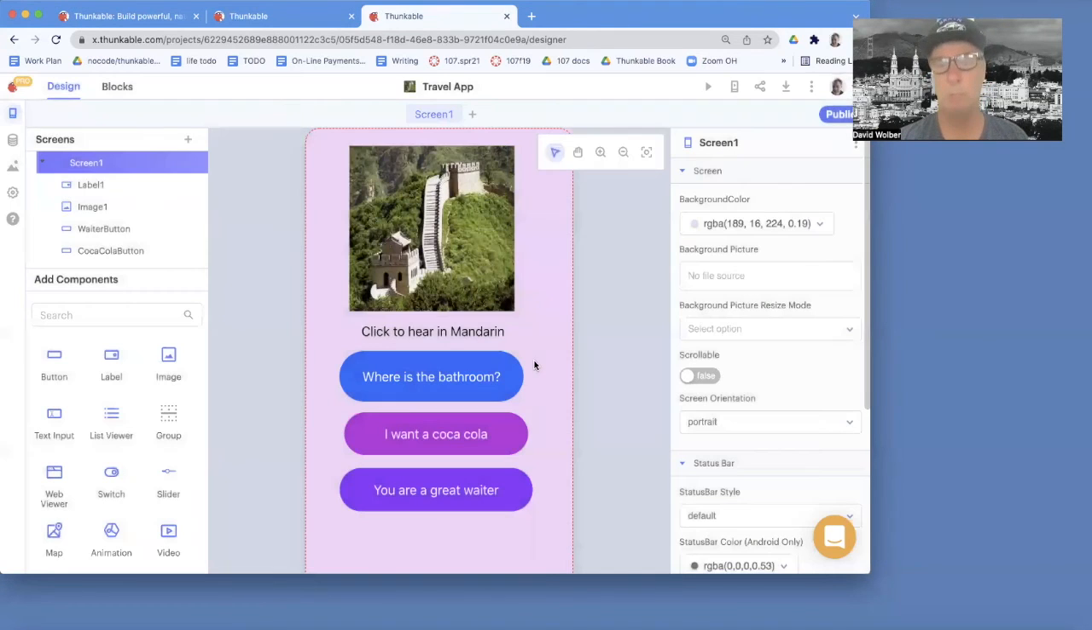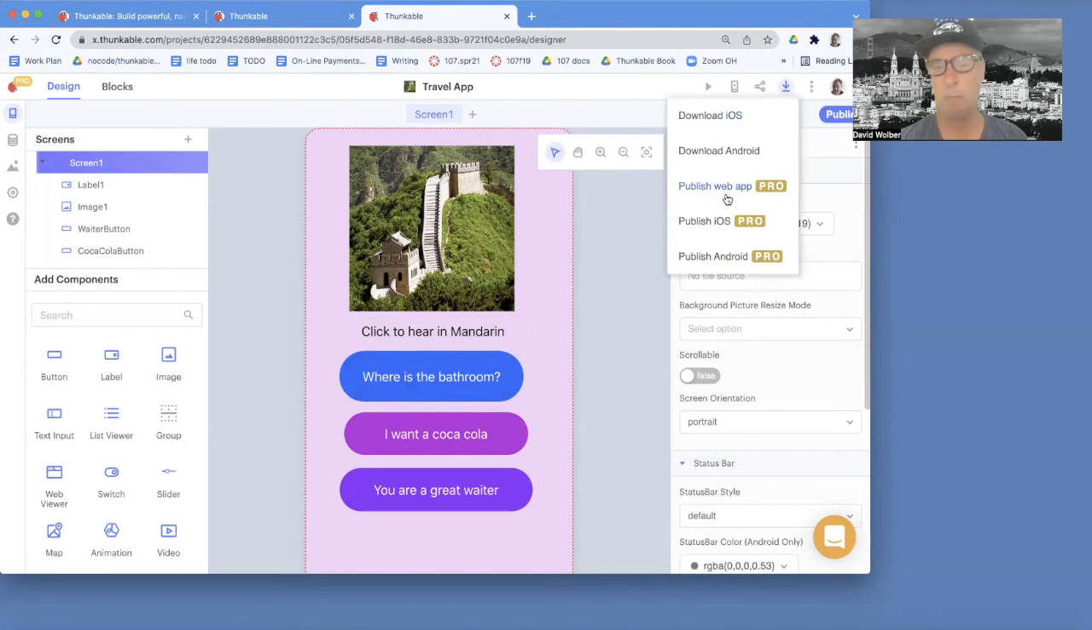And then if you're ready to put this app on the App Store, you're not going to choose download. You're going to choose publish and do it that way. Publish web app is cool as well. It's to run either in the browser on a phone or on a computer, and you can also embed it into another web page, so you could have your app running on a web page. But once again, you have to be a pro member to do that.